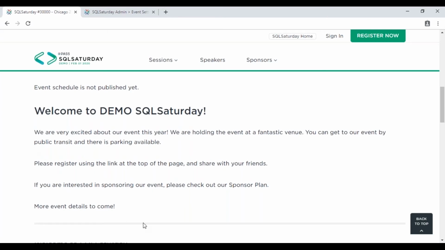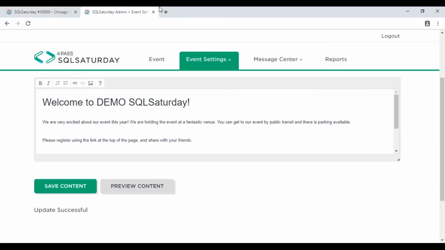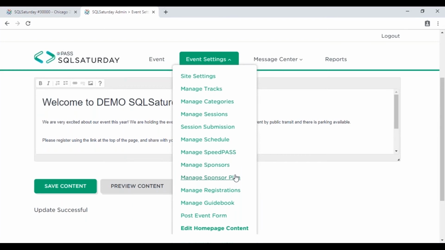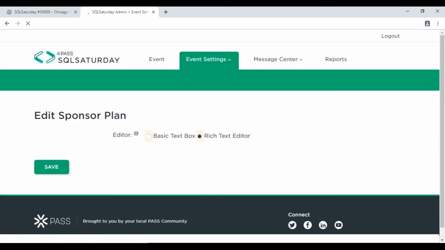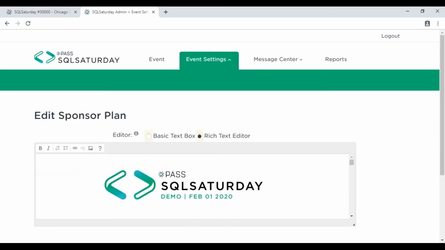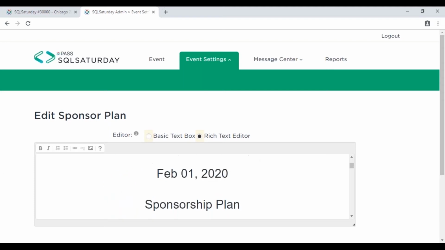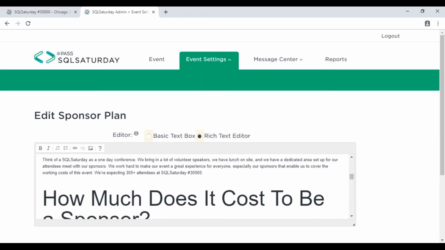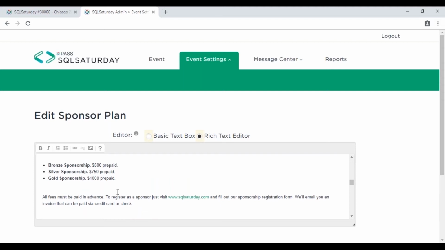To update your sponsor plan, go back to the admin portal, and under Event Settings, select Manage Sponsor Plan. This editor is very similar to the editor for homepage content. Again, you will notice that this field is pre-populated with standard content and some content pulled from your event request. In this area, you will provide information about sponsorship benefits and provide more information about why a sponsor should support your event.